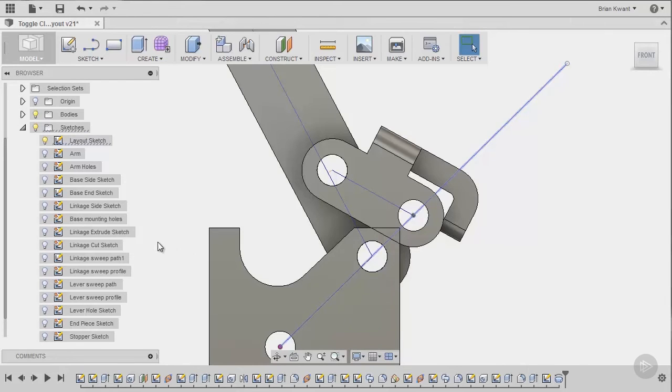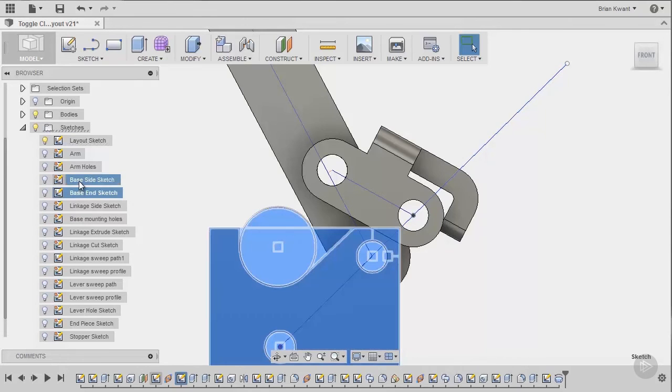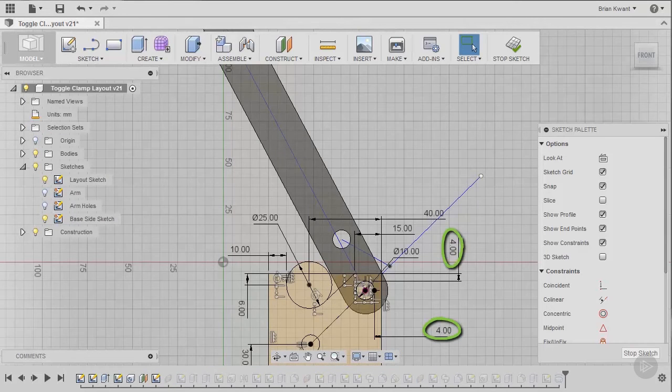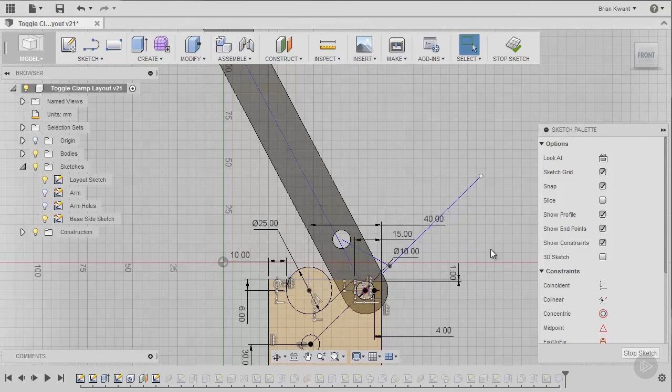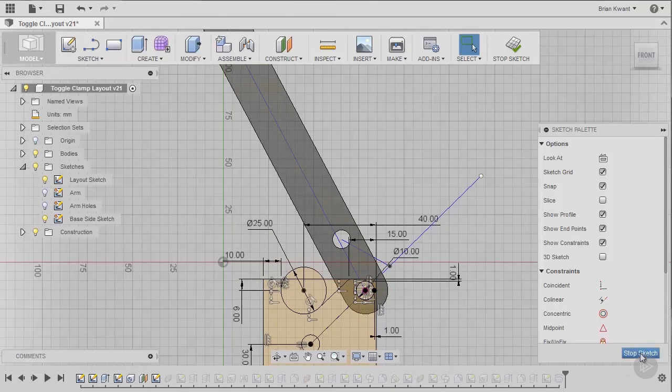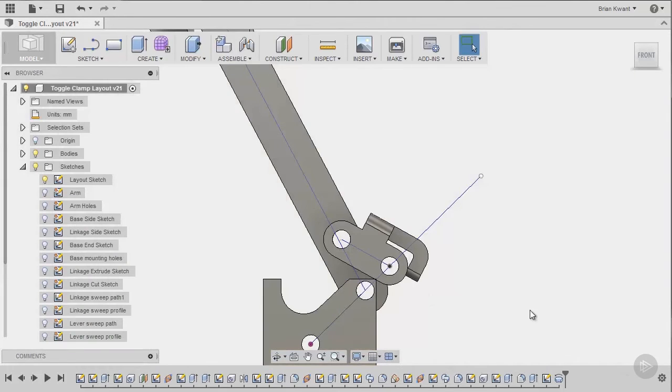To do that, I will come to my base side sketch. Here are the two dimensions that I was talking about that define the distance between the top edge of the base and this hole. I'm going to go ahead and reduce those down to 1 millimeter. Let's take a look at that.